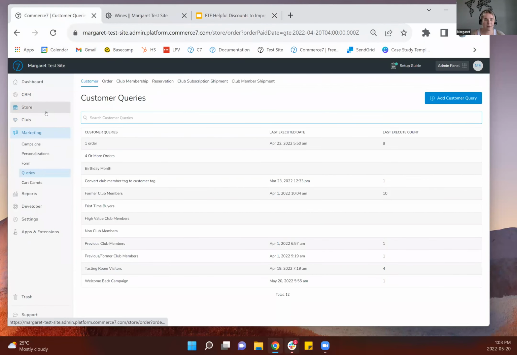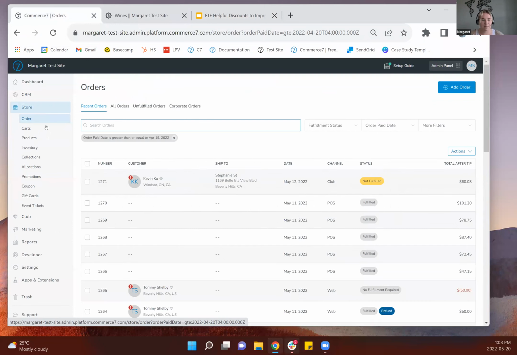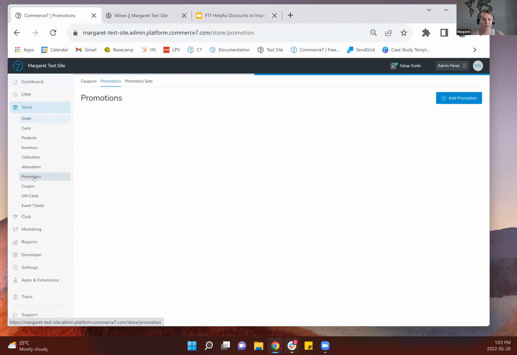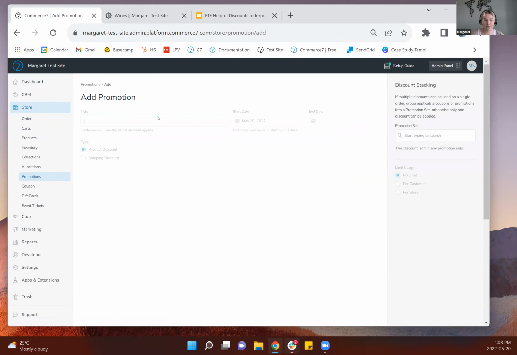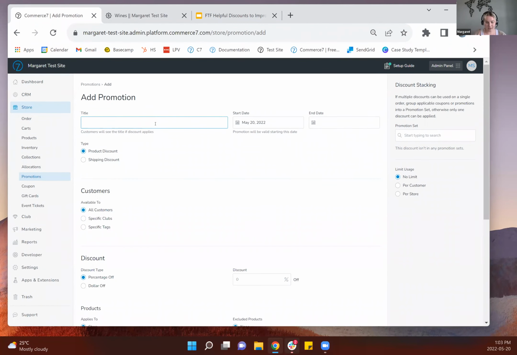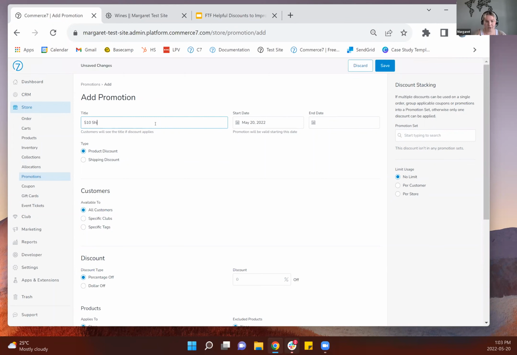When you're creating a promotion, you'll navigate over to the admin panel and to the store section and to promotions. And then you'll simply select add promotion. Here we'll call it, how about $10 shipping for over a set amount. When you're selecting a promotion, there are 2 different types of promotions that you can select. You can either choose a product discount or a shipping discount. For this specific example, we'll be using a shipping discount.